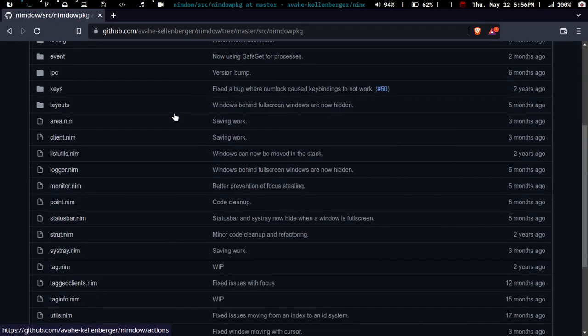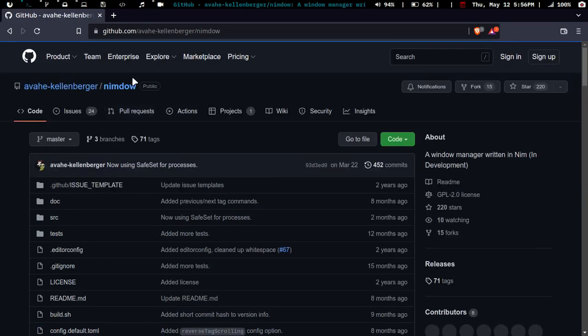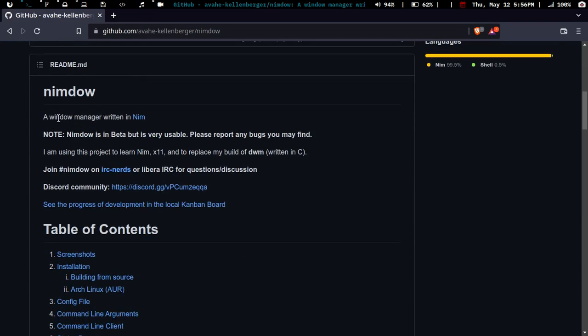And if we actually scroll down here, actually let's go to the main page here. If we scroll down, it says it's a window manager written in Nim, but it has a note that says nimdow is in beta but is very usable. Please report any bugs you may find. Okay, so first off, I'm going to say for a beta, this thing is awesome. I have literally not had one single problem with anything that I've been doing. That does not mean there's not any bugs out there, no. But for me personally, I haven't come across any.